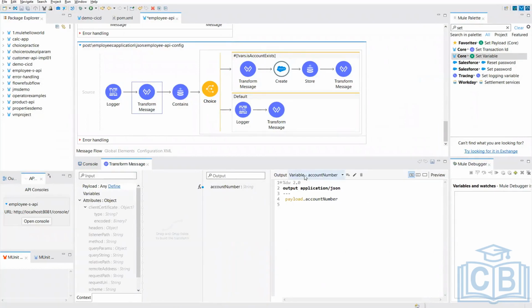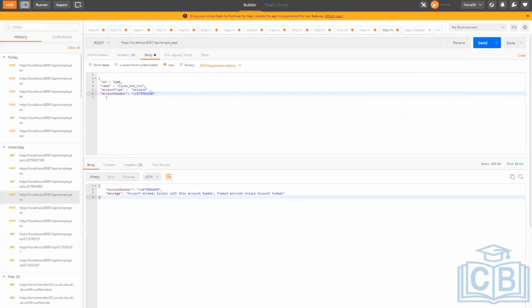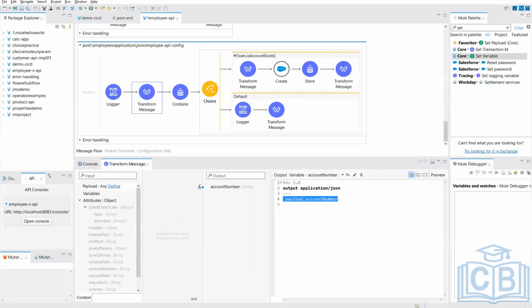One variable I created here. My variable name is account number, and what I'm storing inside this variable is the payload account number. In the payload, you're sending the account number, right? This thing I'm storing inside that variable, the account number variable.